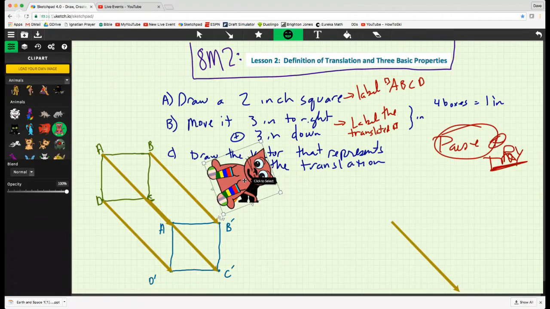We have learned about translation, the 3 basic properties of translation. And we will end this lesson on that solid note.